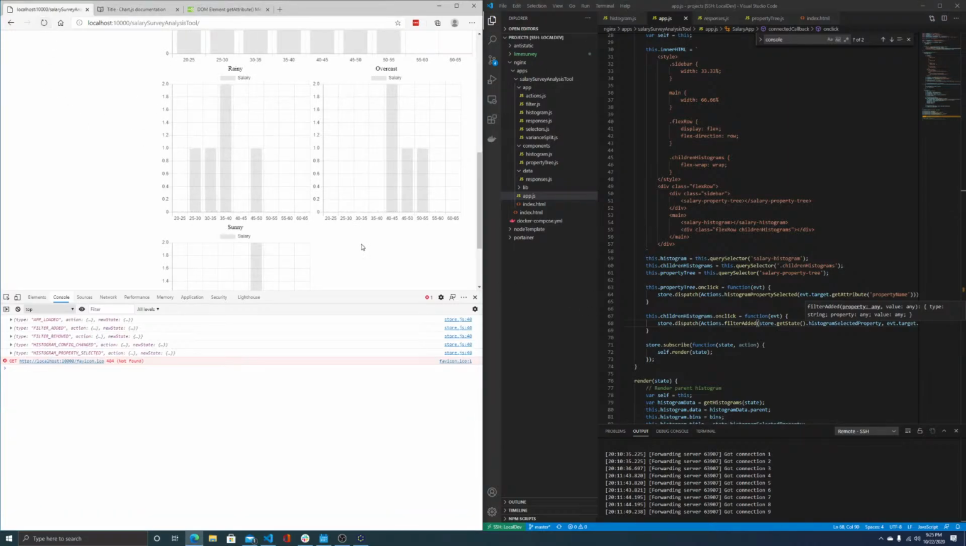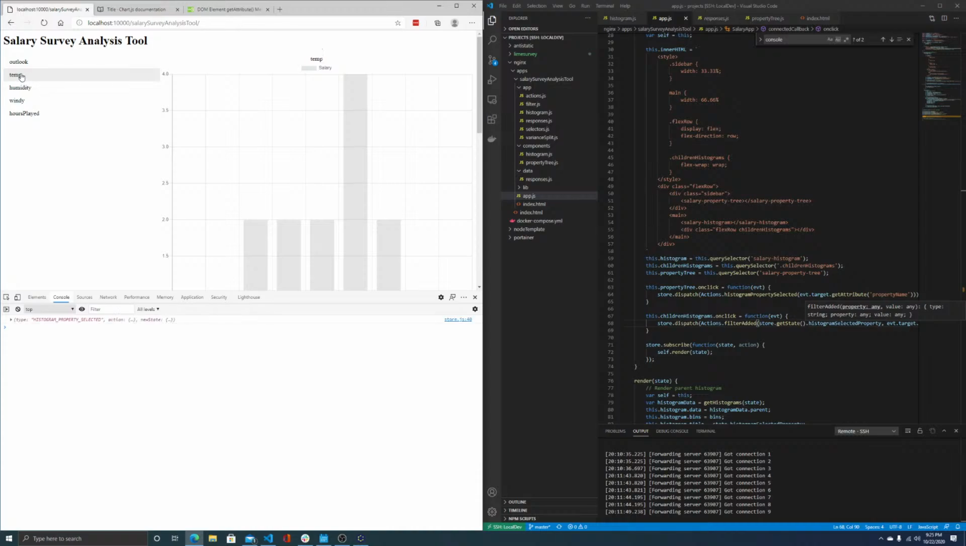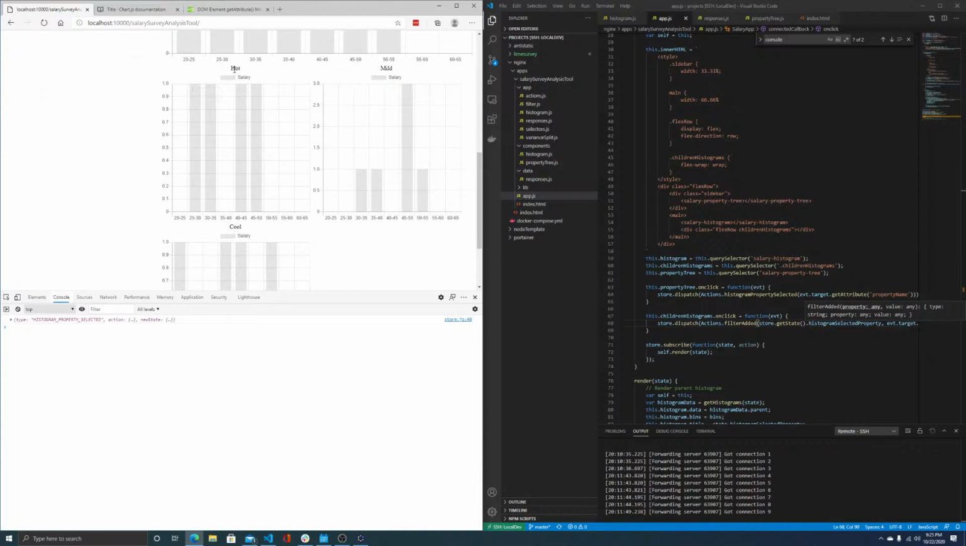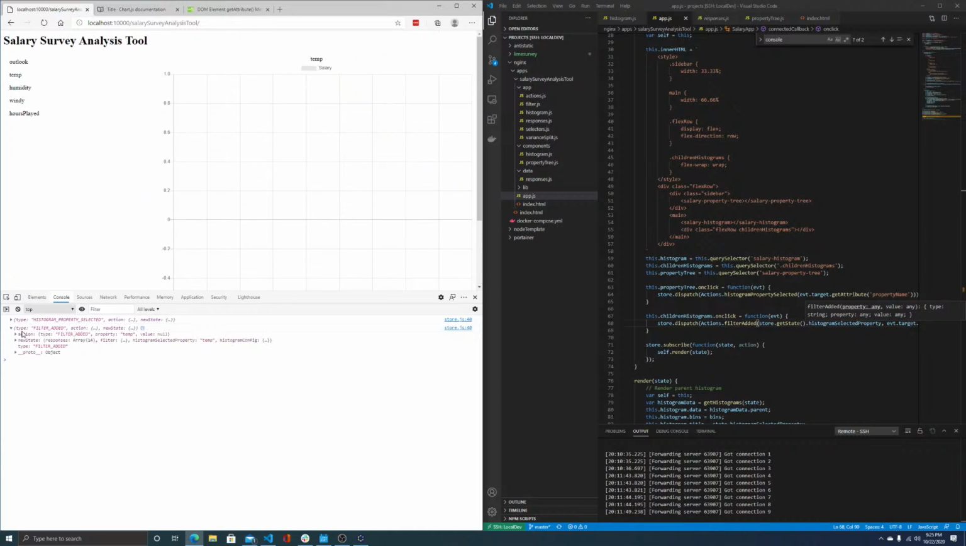Reload. Okay, so now if we watch down here, I should be able to click on temp, and you see histogram property selected gets dispatched. Now I should be able to click on this and filter added, and my charts update. Temp is null. So that didn't work.